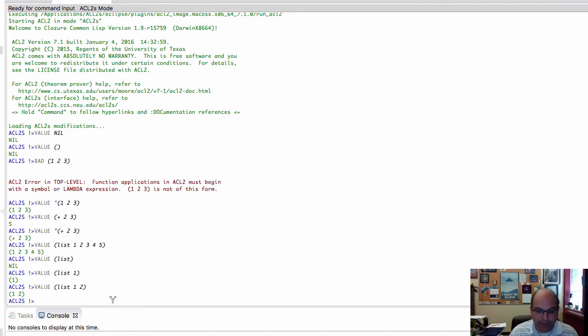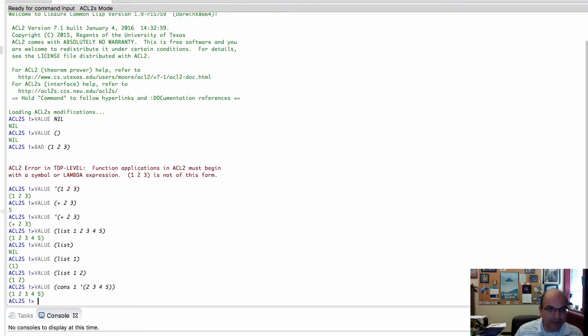Okay, another way to create lists is to use cons. Now, cons is a function that takes in 2 arguments. It takes in an element and a list. So for example, cons 1 and then the list 2, 3, 4, 5. Notice that the second argument is quoted. Then it's actually the list 1, 2, 3, 4, 5.